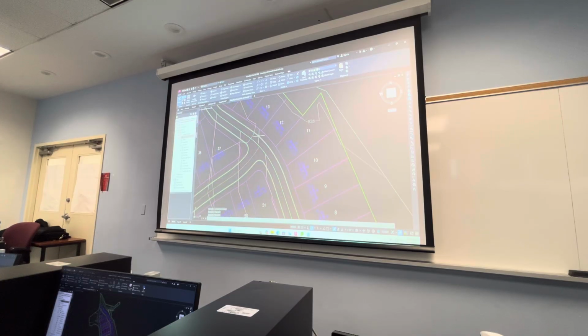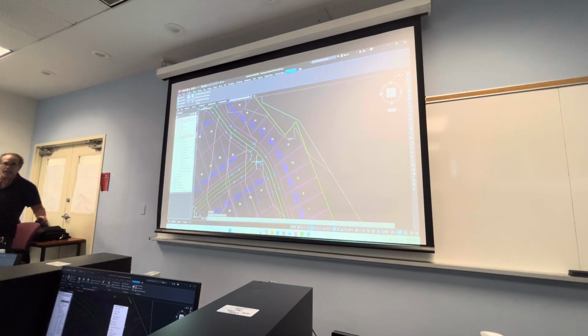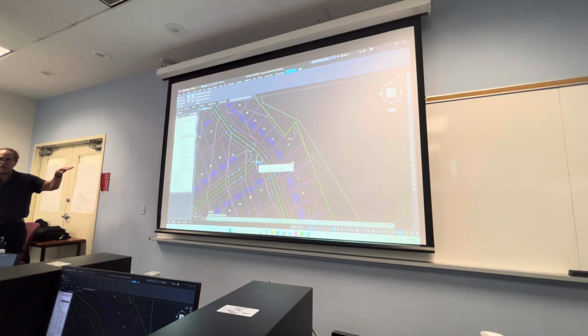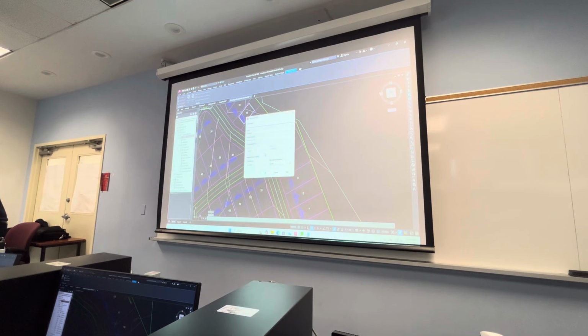I'm going to select this feature line here, right click, and say select similar. So what I've done here is I selected all the feature lines that define the curves. I'm going to go to the top again, say add to the surface as a break line. I'm adding it to this surface, and I'll call it curve. And I'll just say okay.